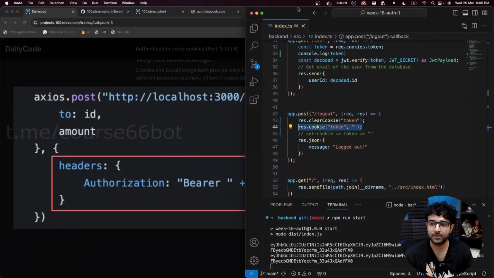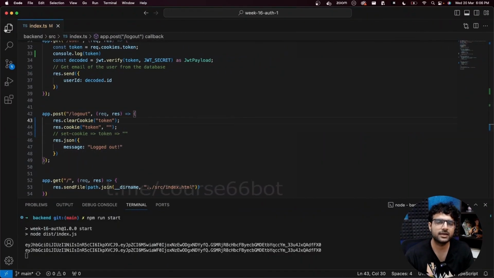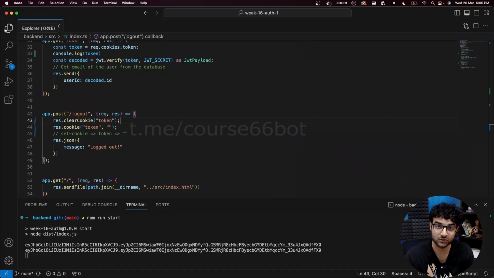Now comes the front end part. How can I write the front end for this application? Can you think of what that might be? Nothing changes. Only thing is you're not explicitly setting thing in local storage. Cookies are taking care of sending tokens and receiving tokens. You don't have to worry about them.